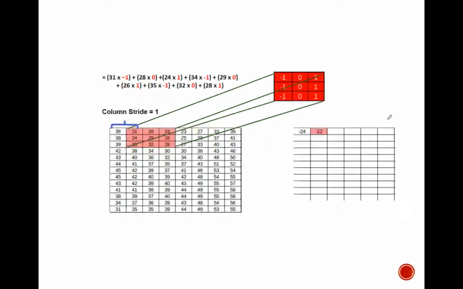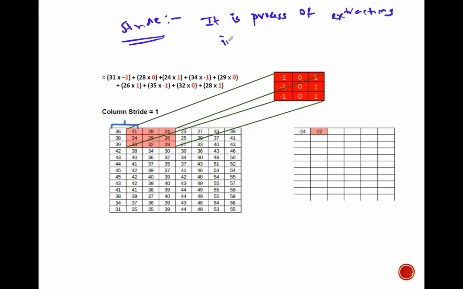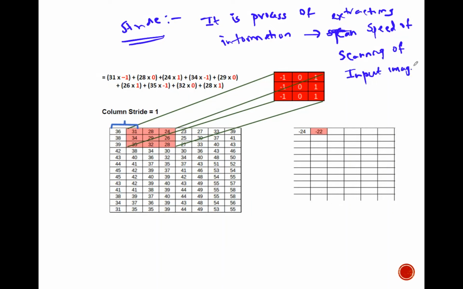Yeah. Now you see, I am moving to the next stride. This is called a stride. Write in your notes about stride. It is the process of extracting the information, like the speed of a scan. What can we say? Speed of scanning of the input image for feature extraction.